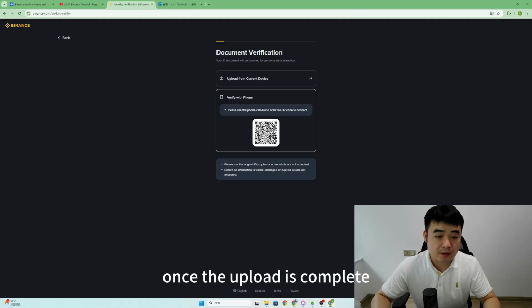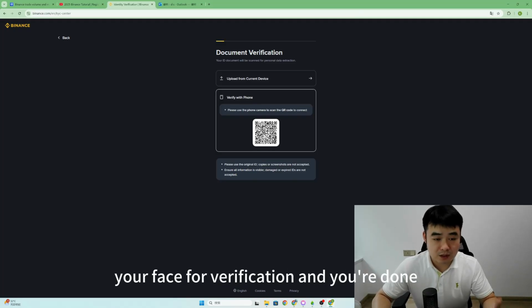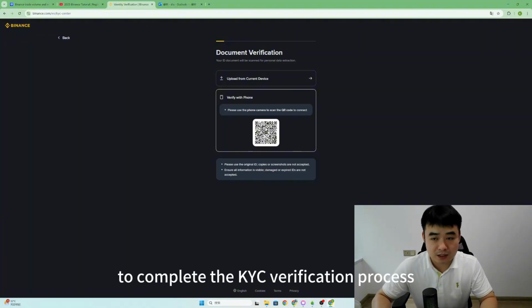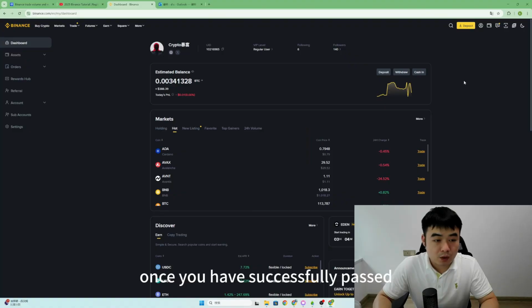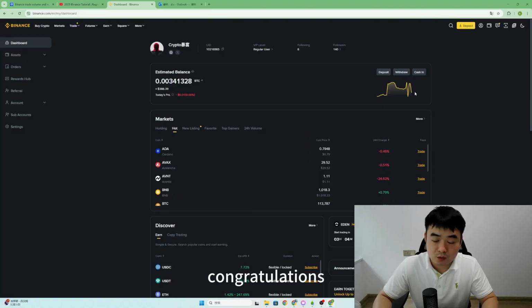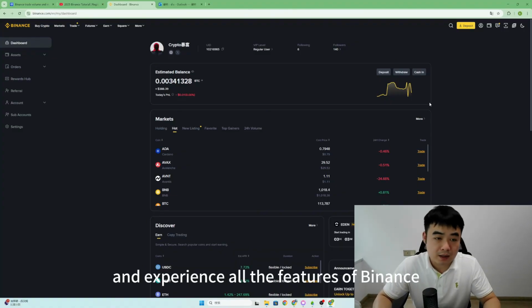Once the upload is complete, next you just need to scan your face for verification and you're done. It takes about 1 minute to complete the KYC verification process. Once you have successfully passed the KYC verification on Binance Exchange, congratulations! You can now fully use and experience all the features of Binance.